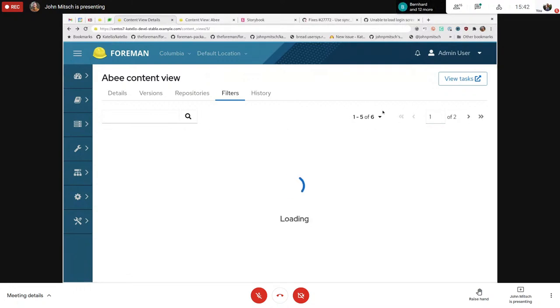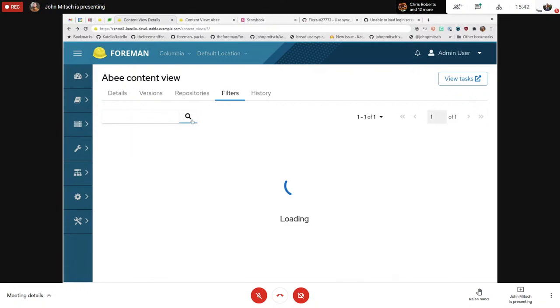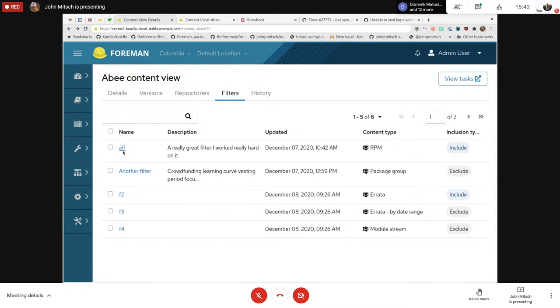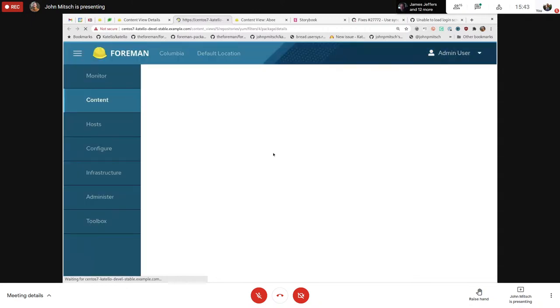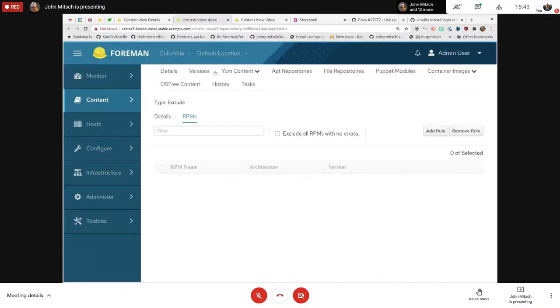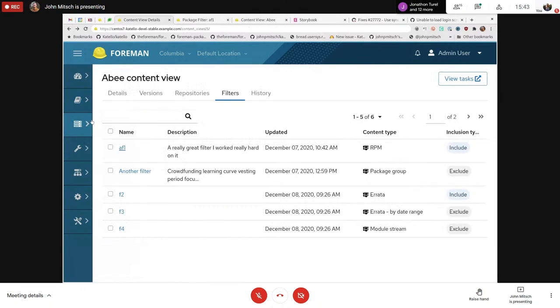You can paginate and search that. And for now, it is linking to the old content view filter details page. So I'm building that functionality out now. And it will link to the new page, but for now we've linked it to the old page, so these new pages can be functional and testable.